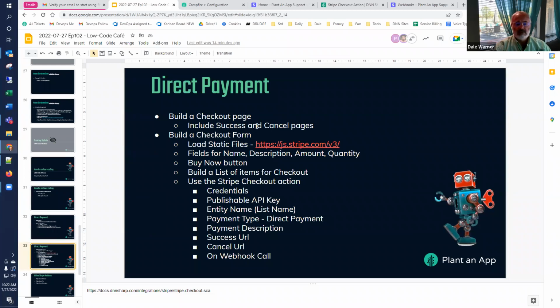So here's what we're kind of going to do to get a direct payment set up. The idea is we're going to have a name, a description, an amount, and a quantity of an item. We're just going to take the very simplest case, but we're going to get all those fields and then put it in a buy now button so that we'll collect the money from Stripe and make sure that we get a good indication that we paid and do either success or cancel. So that's kind of where we're going.